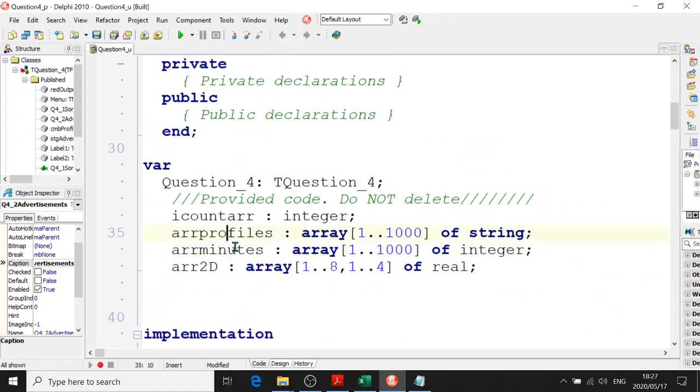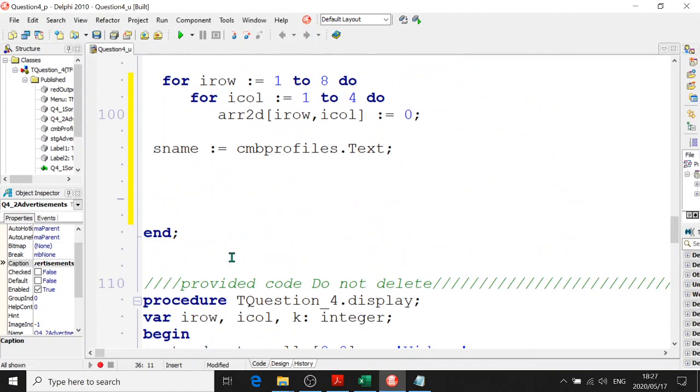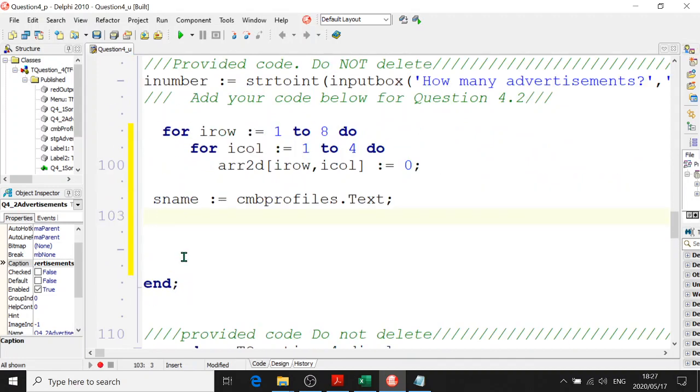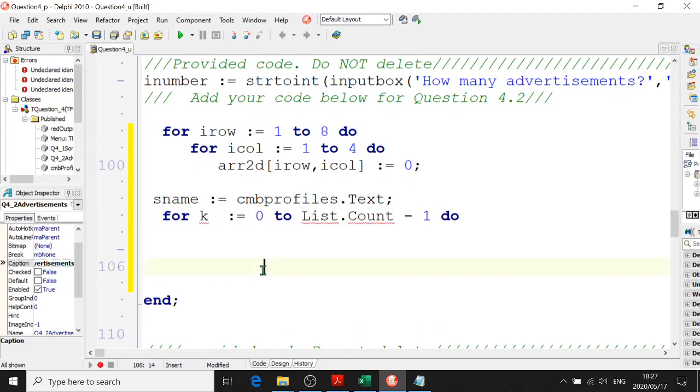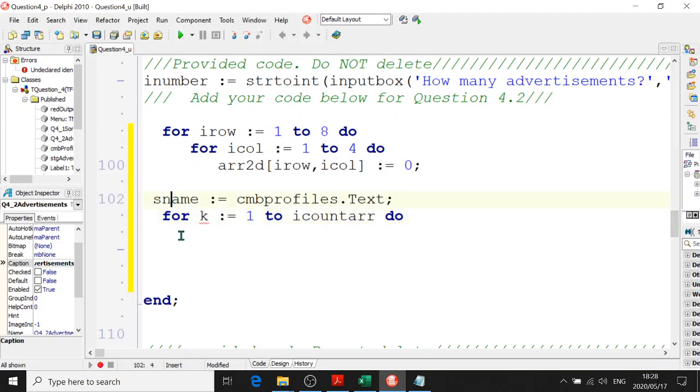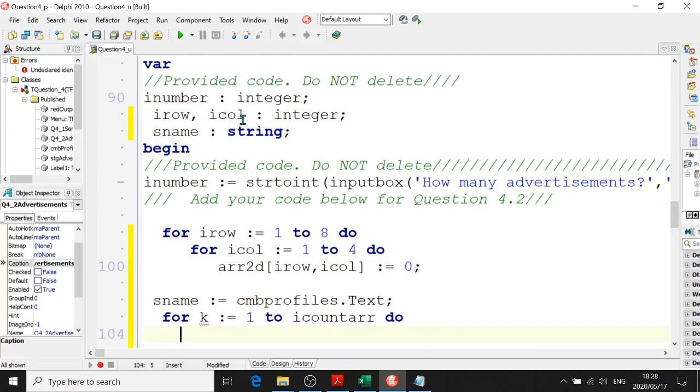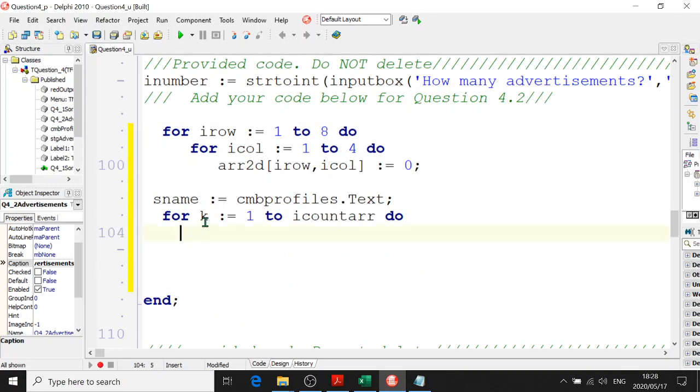Okay, and we know that those are parallel, ARR profiles and ARR minutes. ARR profiles is an array of strings, so we're going to use a for loop to go through, because we are going to go through every single one. You're not going to stop when you find one, because you want to go through every one. We want to see where all of them are, all the places where the name that the person chose appears. Let's say they chose Steve Gorlaw. So we're going to go for K equals 1 to R count ARR, do begin and end. Okay, we're going to do quite a lot of things in begin and end.